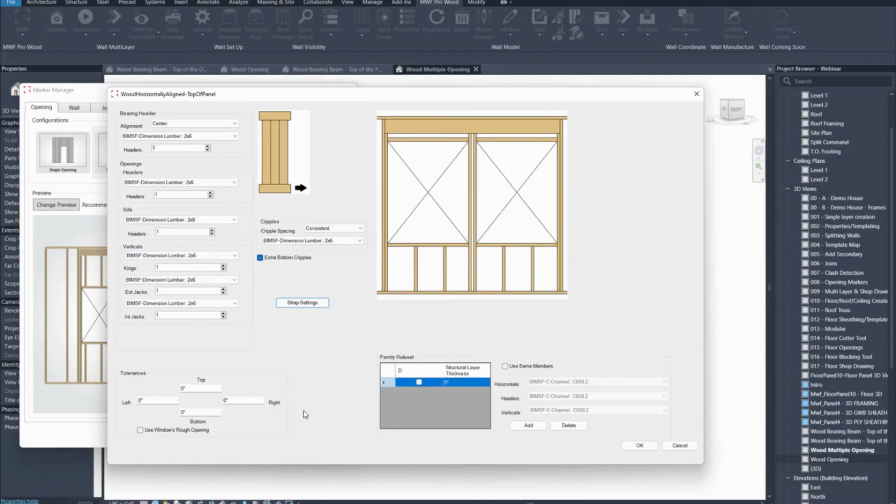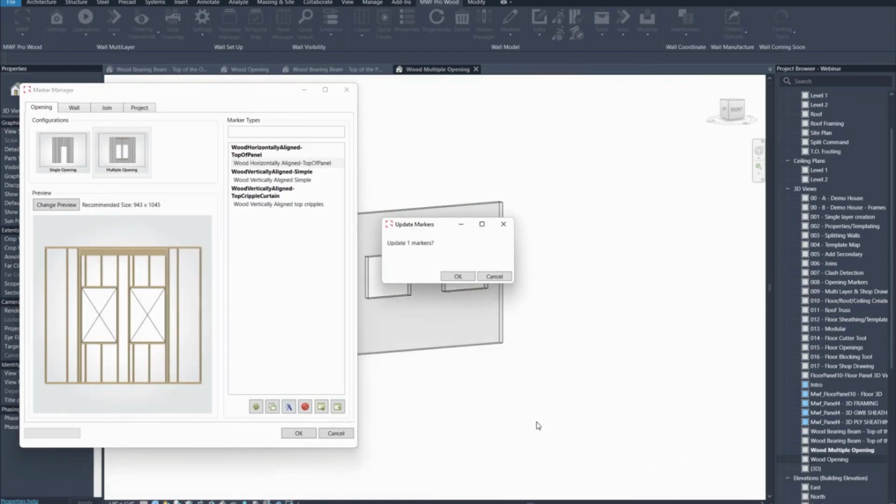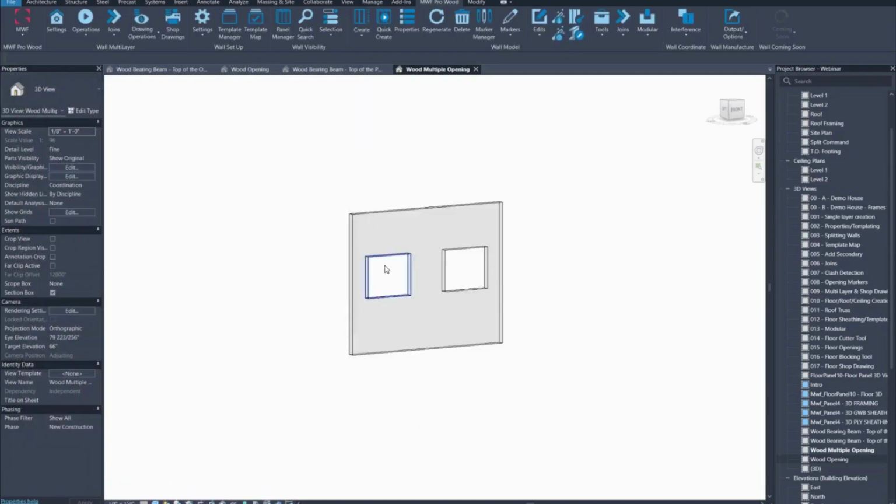Again, you have your tolerance settings alongside the roof opening settings. And again, you can use the same members as these, or you can determine individual families for individual members. Okay, and once you're happy again with your settings, just click OK, update those markers, click OK one more time, and this time we just need to assign those two openings with the marker.